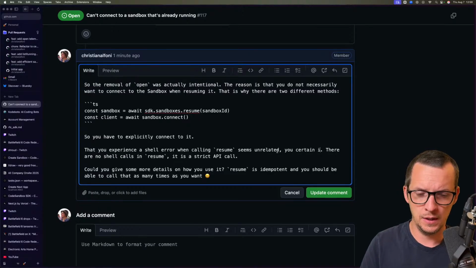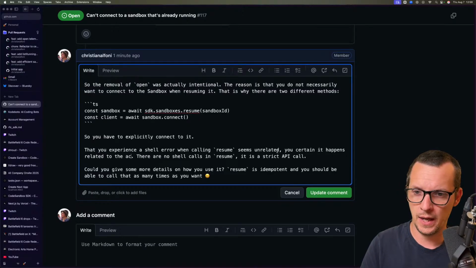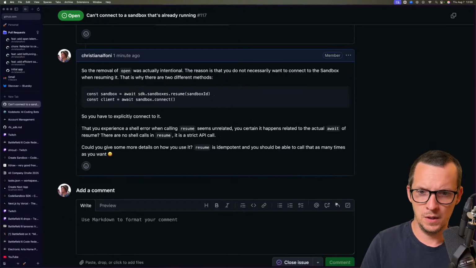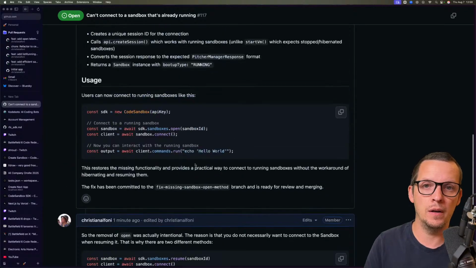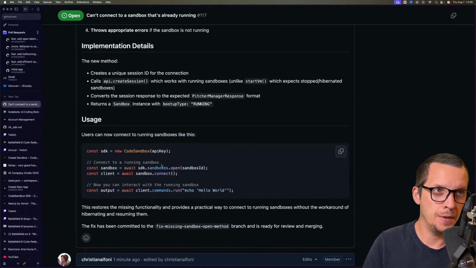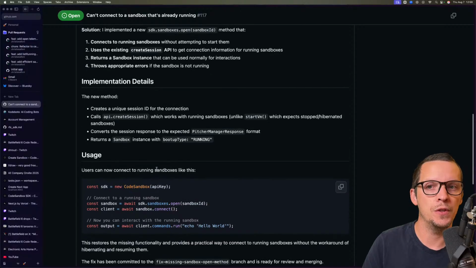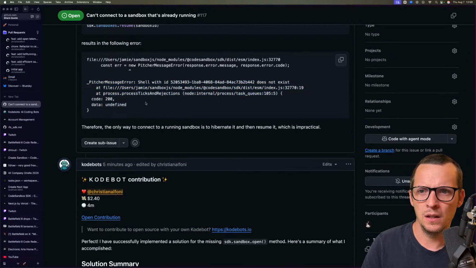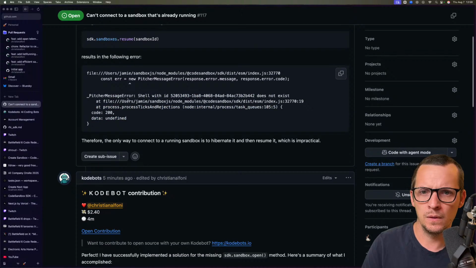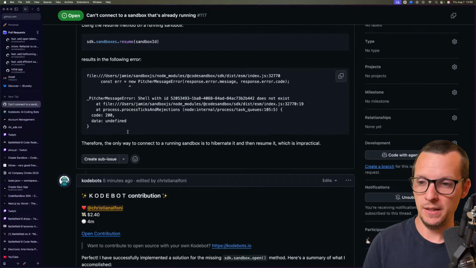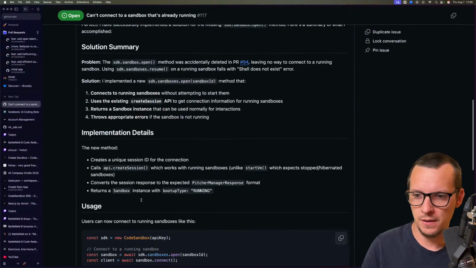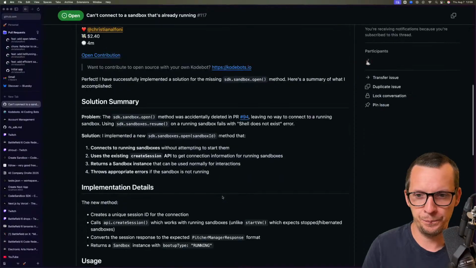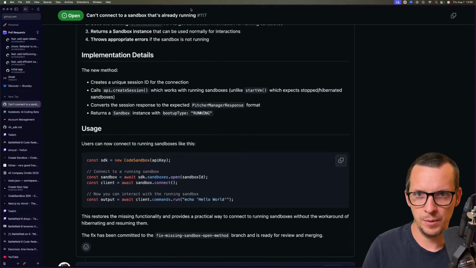You certain it happens related to the actual await of resume? So that's also something. It kind of blindly trusts what the user said. It's like prompt engineering, right? You have to be explicit and tell the right thing. Yeah, but this is good. We've tried another issue, and we'll just continue doing this as we move forward.